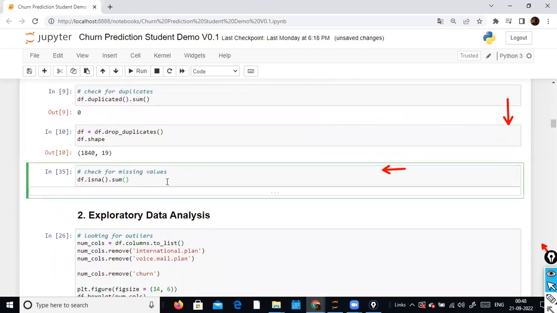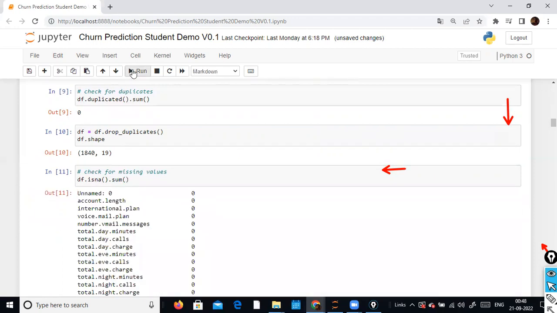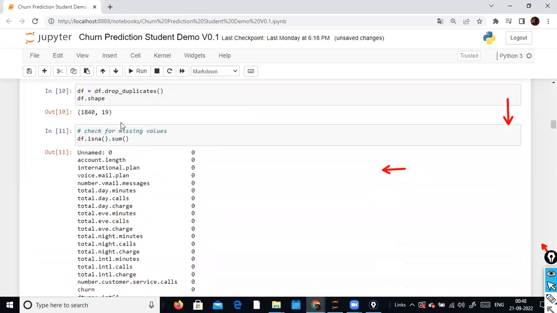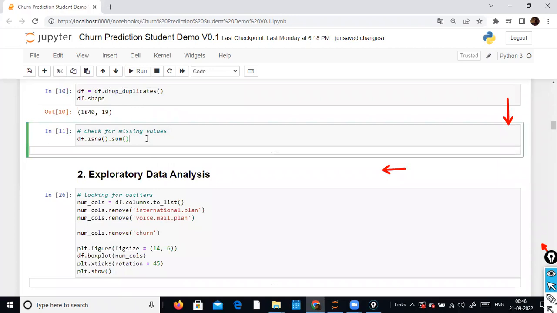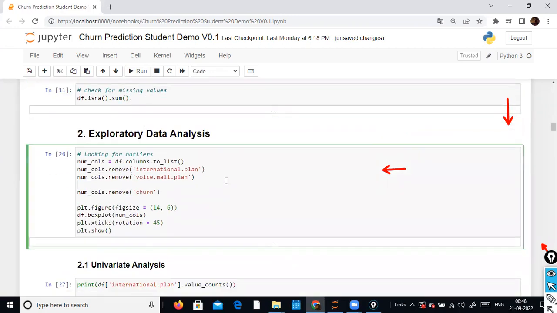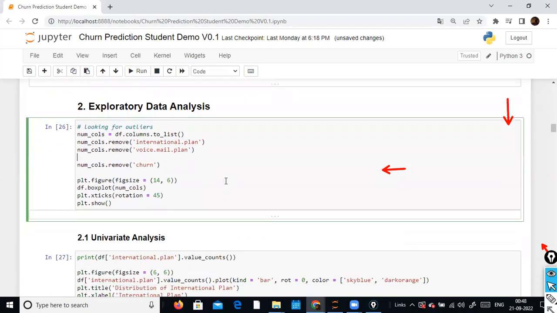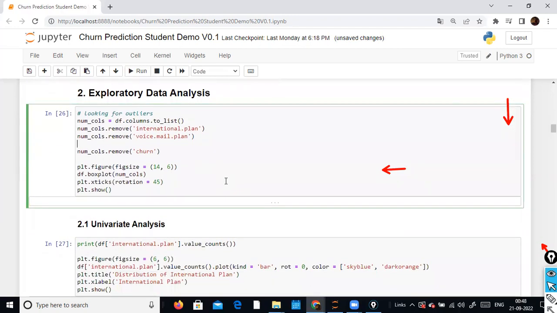And the next step is check for missing values. In case you have any missing values in your data set, you need to come up with a strategy to handle that. Either you can do imputation, or you can probably check with the customer and see if you can get some good data which doesn't have any missing values in it. The next step is as part of exploratory data analysis, we will be proceeding.